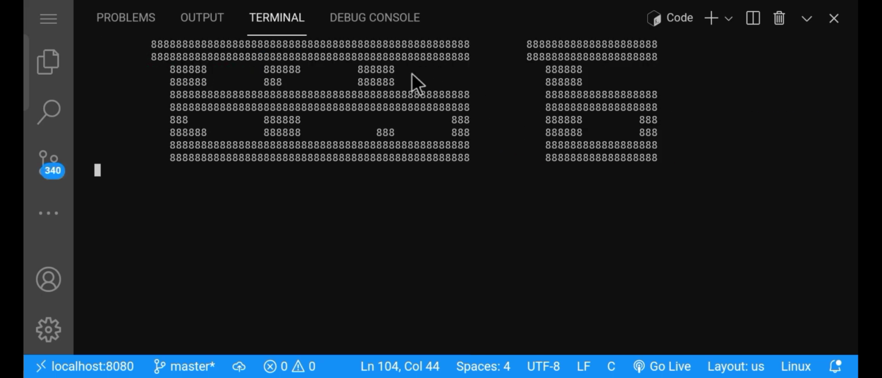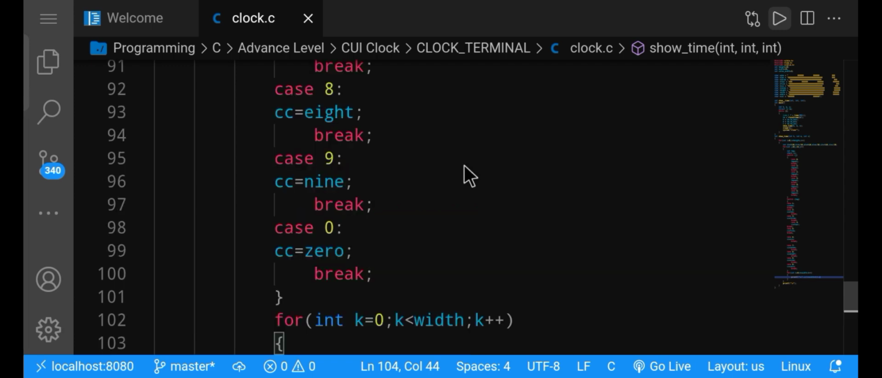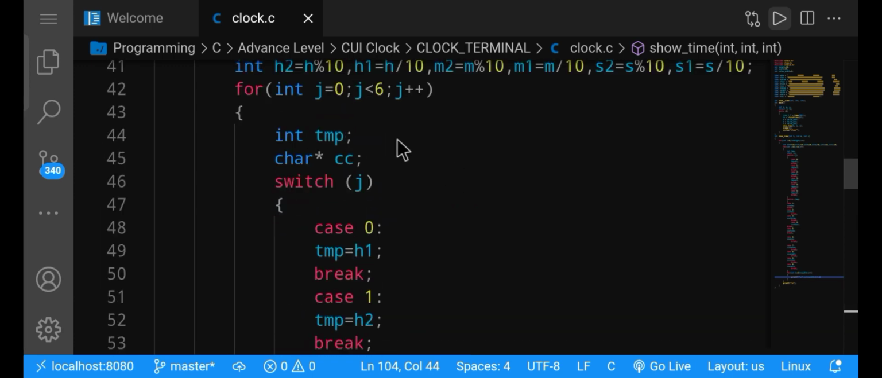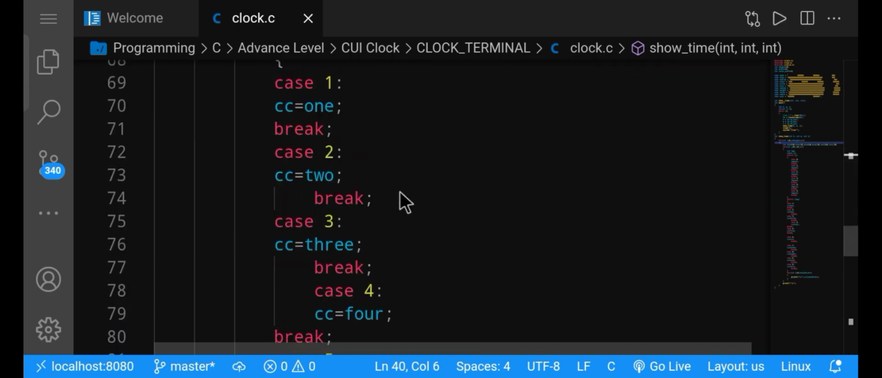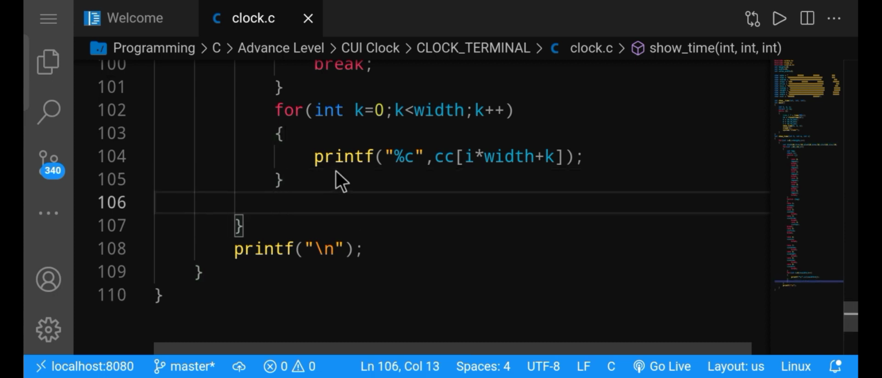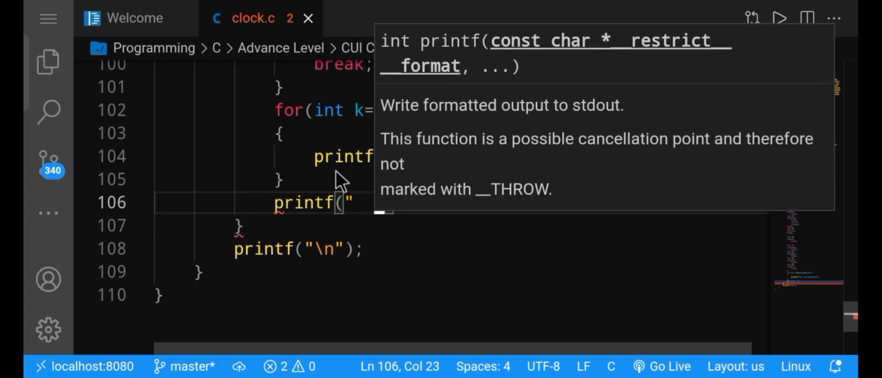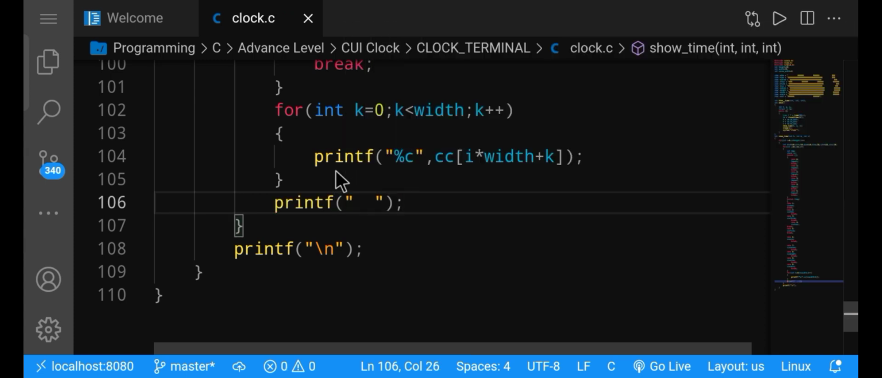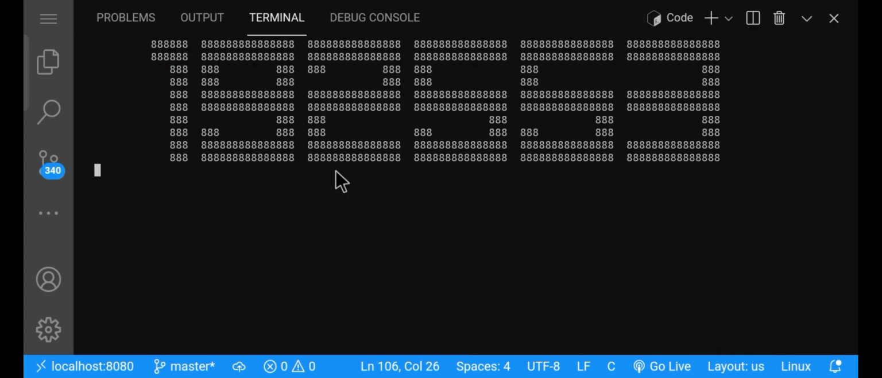As you can see, it is working, but there is a problem: there should be some gaps between the digits. So I need to make a gap between them when a new line starts. After printing every character, we need to print two white spaces. As you can see, it is working fine.